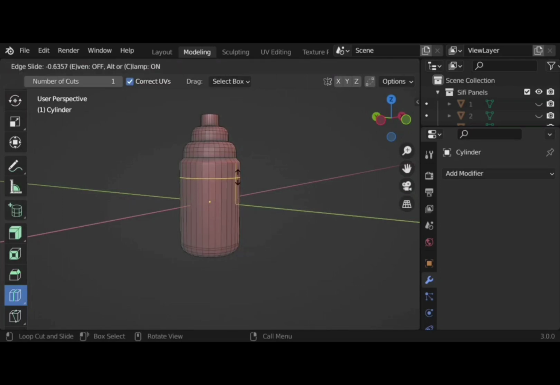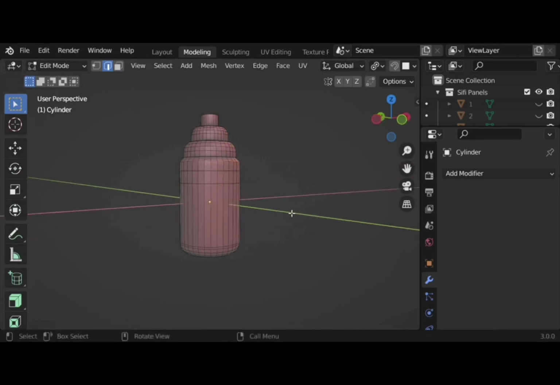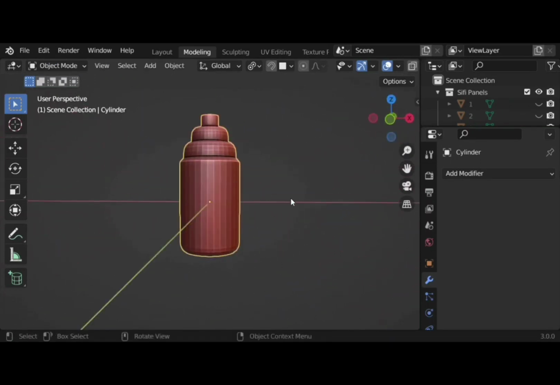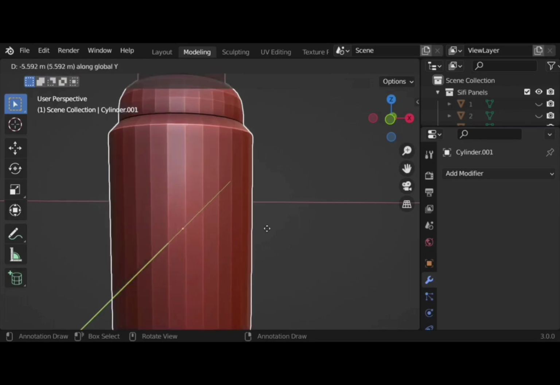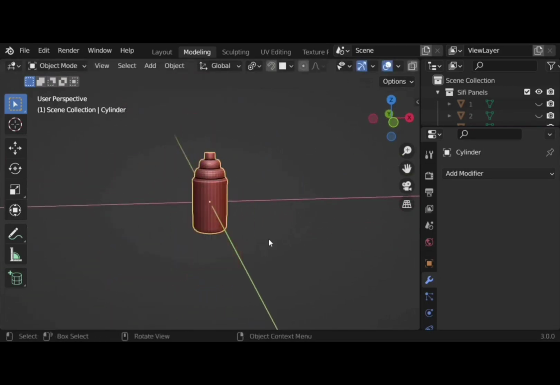So I'm just going to give one loop cut on the top, and if I select the loop cut and press Control B, I can easily bevel the same loop cut. So if you go to object mode, you can't see anything, but I'm going to use it for some purpose. I'll show you. But let me just duplicate it. Let me duplicate it in the x-axis.